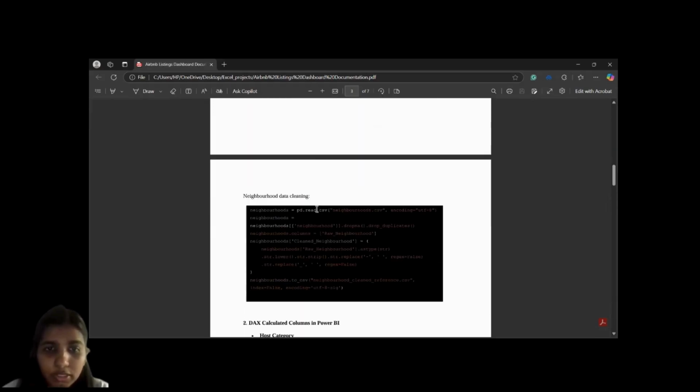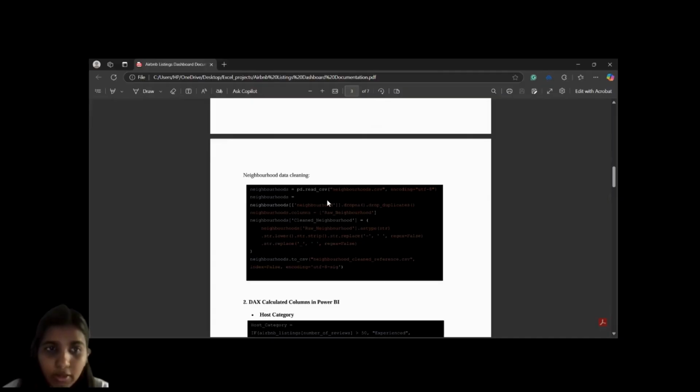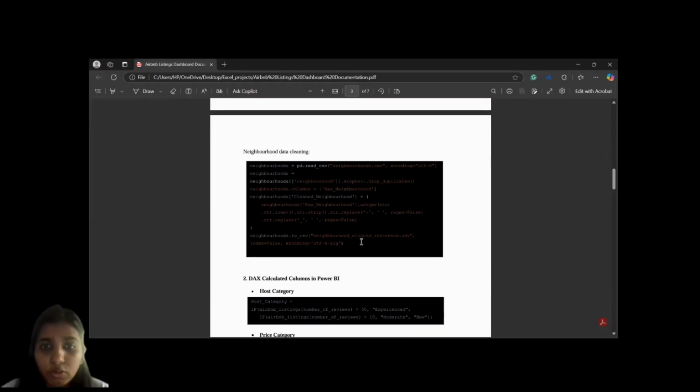Now similarly, we also have a neighborhoods file. It removes any missing or duplicate entries and renames it to the raw neighborhood data, and then creates a new column called clean neighborhood data. There might be different neighborhoods which are duplicated, entered multiple times, or there are character casing issues also. So we are converting it and renaming it to a clean neighborhood file, which we can use for our dashboard.